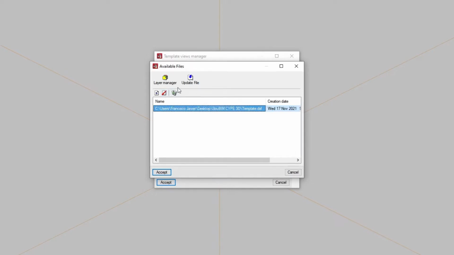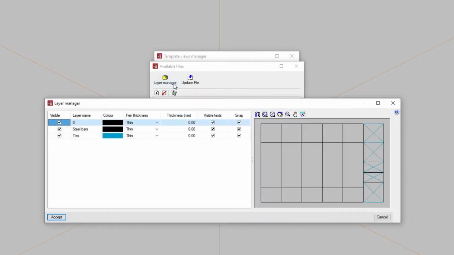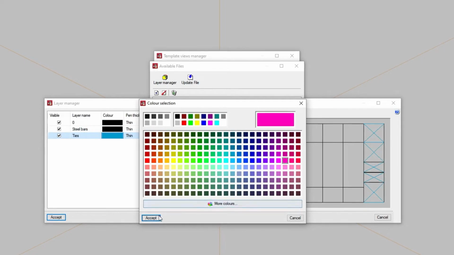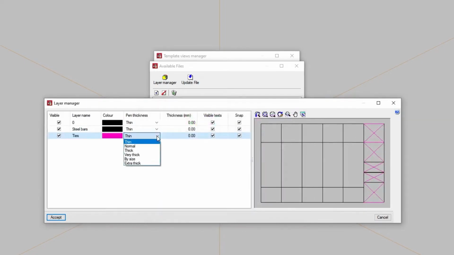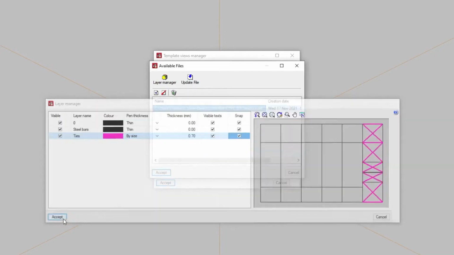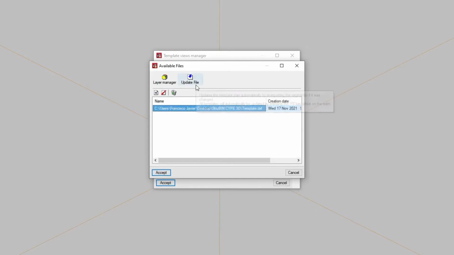In the same window, with Layer Manager, we can make the layers of the selected file visible, change the layer name, its colour, the pen thickness by entering the value of its thickness in millimeters whenever necessary, and activate visible texts as well as the possibility to snap. With the Update File option, we can include the changes made to the file later on, and then re-import the information from the platform to our job.